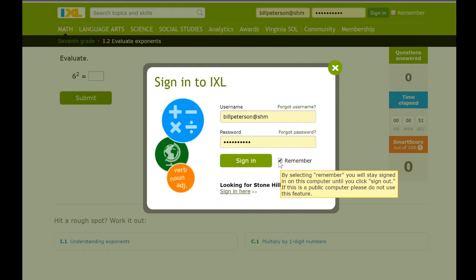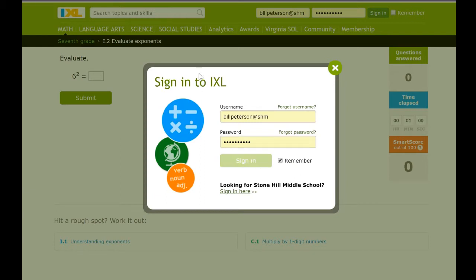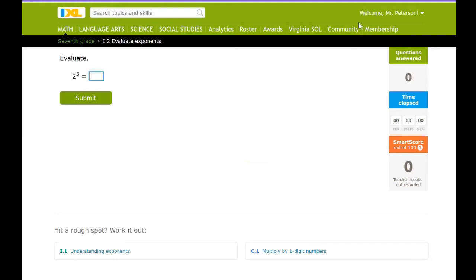This is going to be really helpful because you will not have to sign in and type in your information every single time. So I'm going to go ahead and sign in here. When I sign in, it actually gives me my name at the top. It says, "Welcome, Mr. Peterson." What I'm doing here is I'm evaluating exponents.